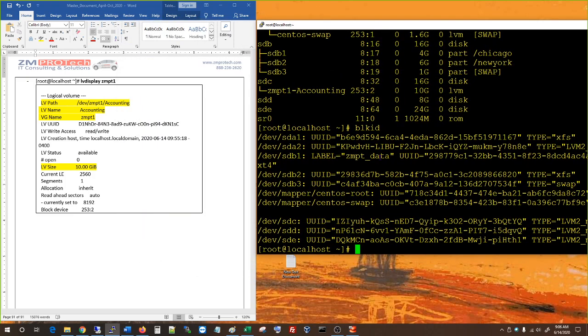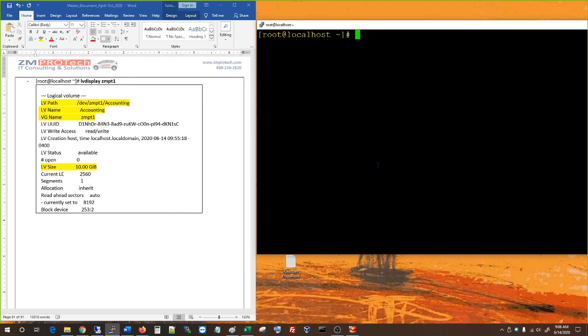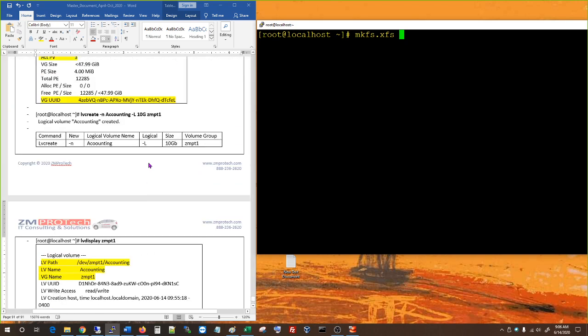It's the same command. The file system creation command is independent of fdisk and LVM. So mkfs.xfs. I haven't used ext4 in a while, about 4 or 5 years. Nobody's using ext4 anymore. And then you have to give the path, you have to tell it which file system you want to do.